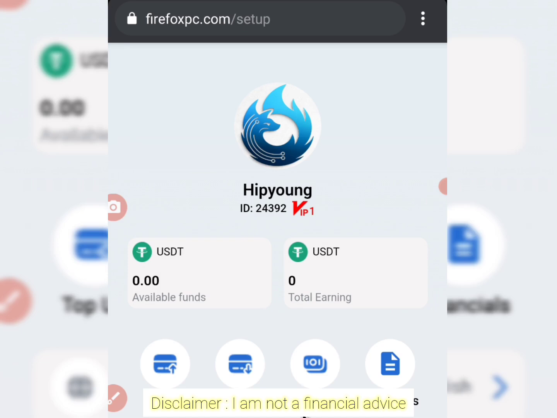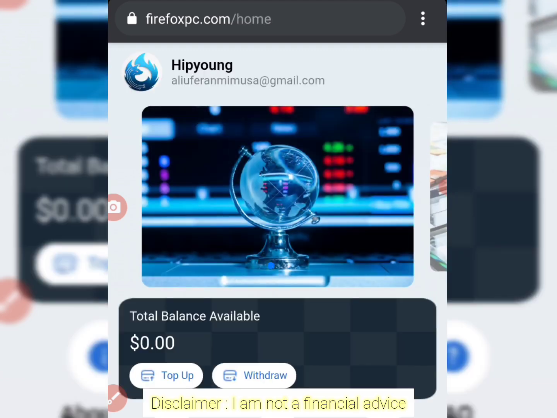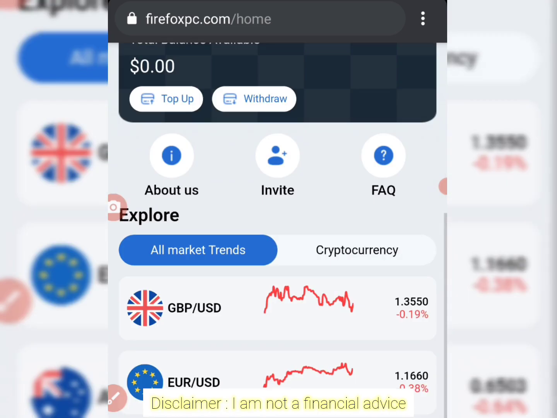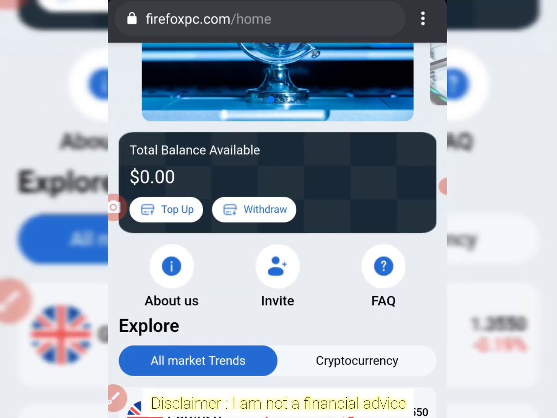So if you want to be on a journey in this particular stuff, you can go ahead to register, but remember to invest wisely. Invest the amount you can afford to play with. Please do not invest the amount you can't afford to play with, right?